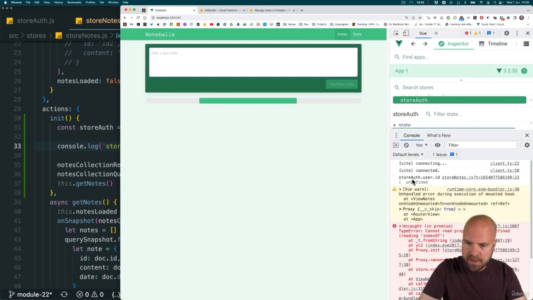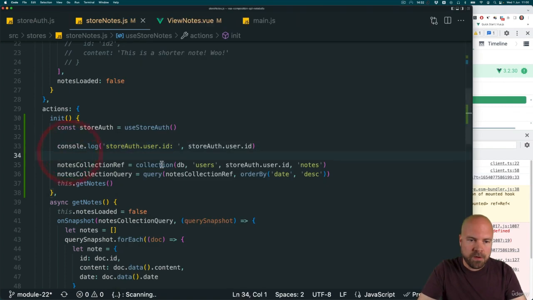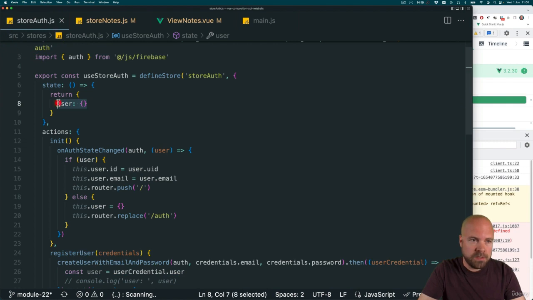And we can see here that storeAuth.user.id is undefined. And I think this is happening because we're trying to grab this user ID from the auth store before that user has actually been fully logged in, and before this user object in the state of our auth store has been populated with that user's user ID.